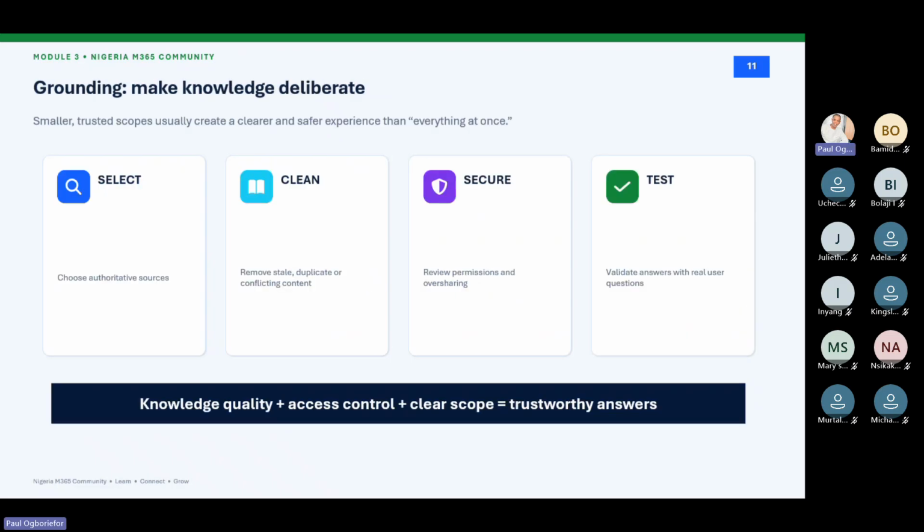So grounding, make knowledge deliberate. Grounding, you talk about knowledge, you talk about source, you talk about references. So now I would always say that the outcome of your desired results, right? The outcome of what Copilot is giving you back is solely dependent on three things. One, the prompts that you give to it. Secondly, the grounding. Where is it getting the information from, right? Those are the first two items that determine the outcome of what Copilot is giving you.